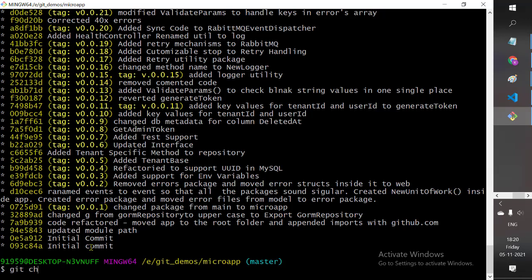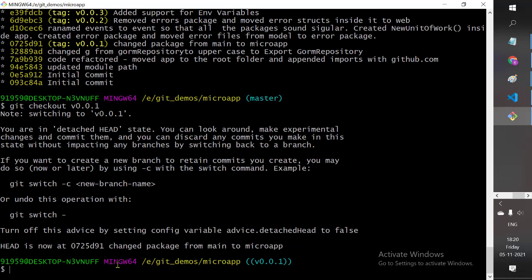So I quit it out, and I may take this version. How do you take that? Git checkout version. If it's a tag, you can easily use the tag name, because it's very difficult to remember all the hashes. That is why you use a tag on a commit. If it's a very important commit, then you can tag it. Now I'm opening that commit with VS Code.